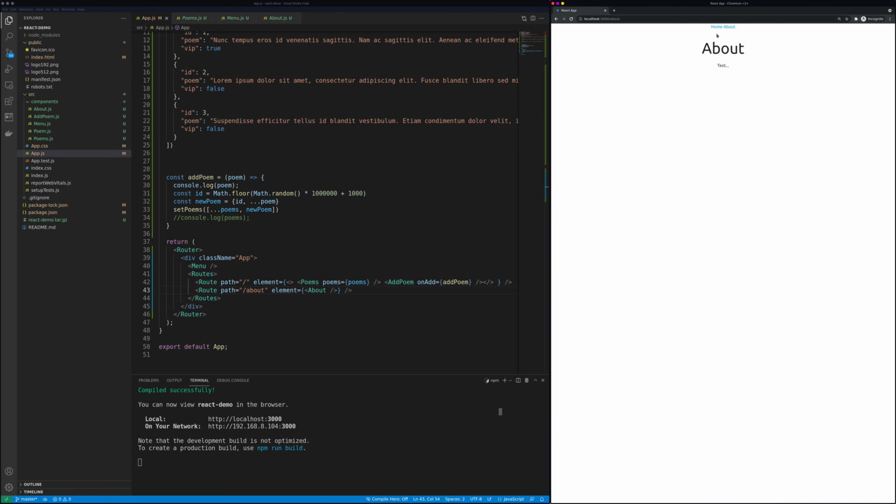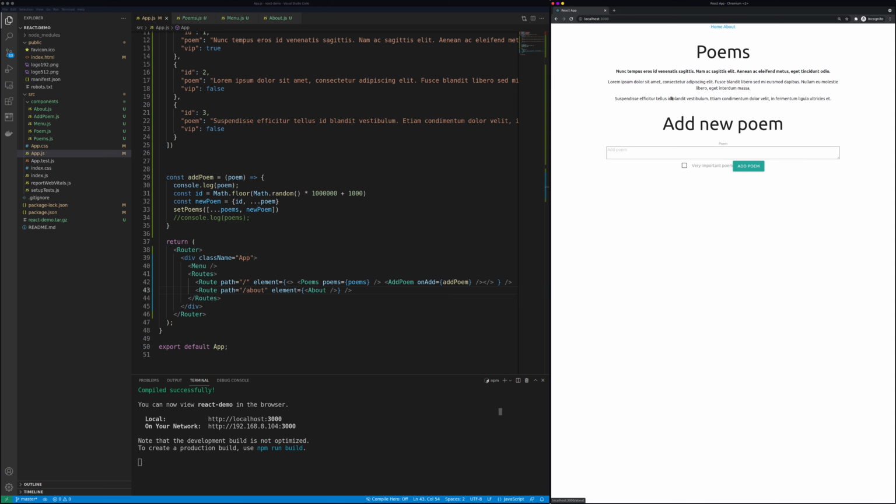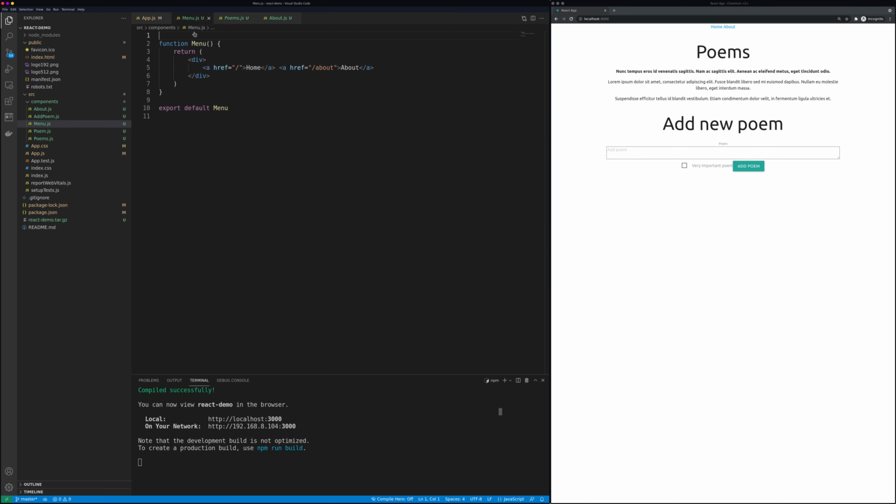When we are building an app with React, this sounds like too much 1990s, so we do not want to refresh the whole page, so we need to do something about this. So let's go with the menu, and instead of using the anchor link, we use the React way to do this.